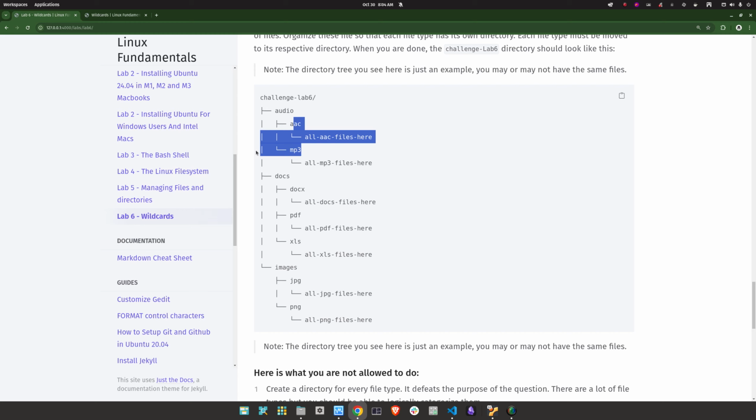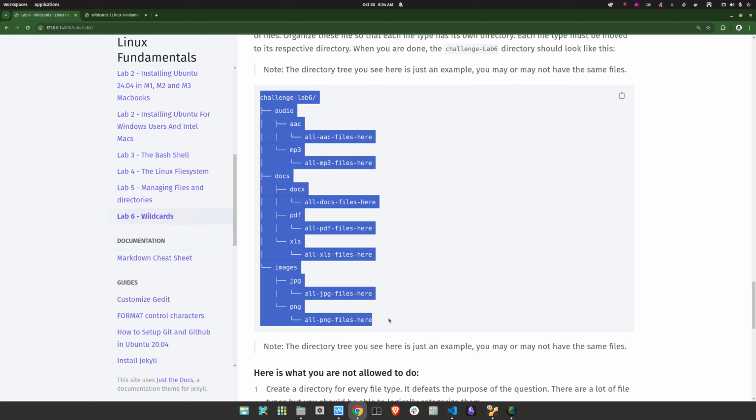When you are done, display a tree of the Challenge Lab 6 directory, and all the files should be in their respective directories. And that's it. Use this as a reference only. Use it as a reference only.